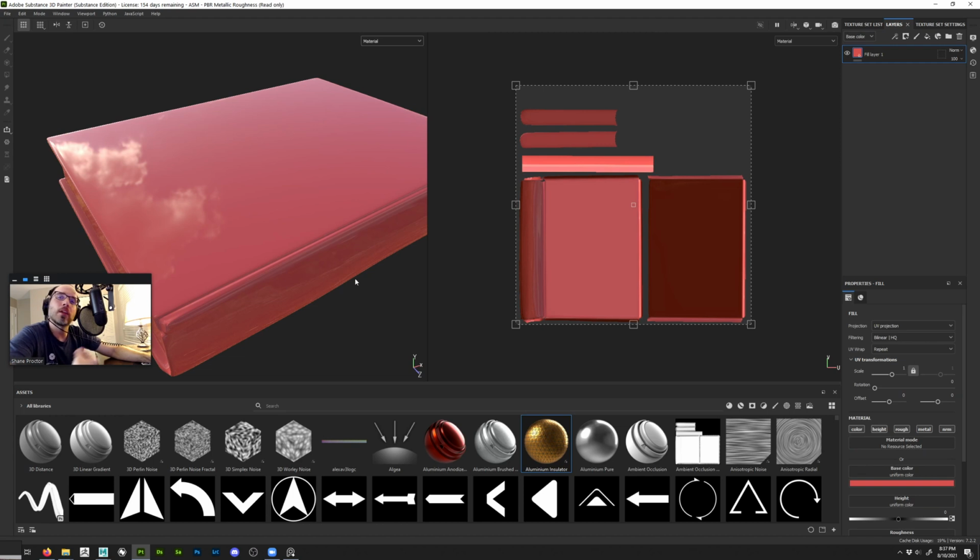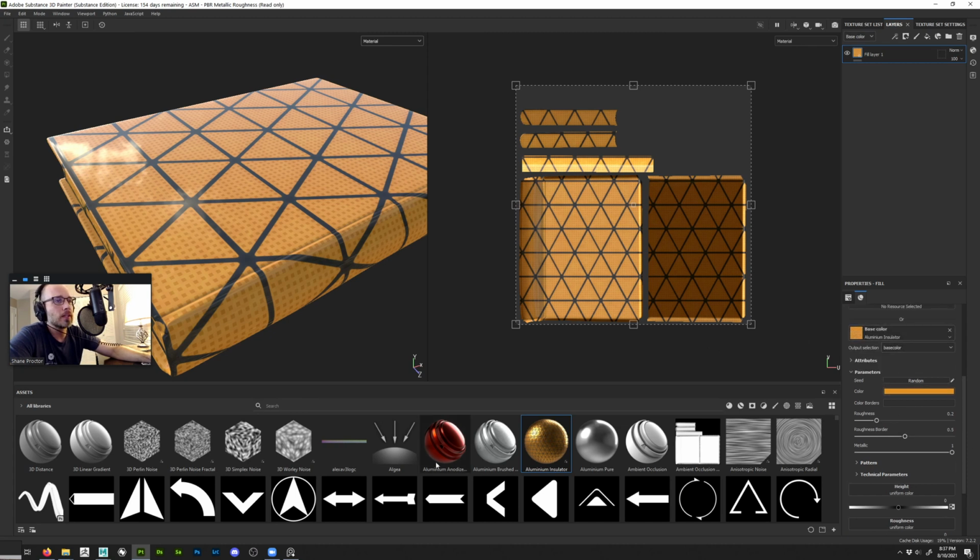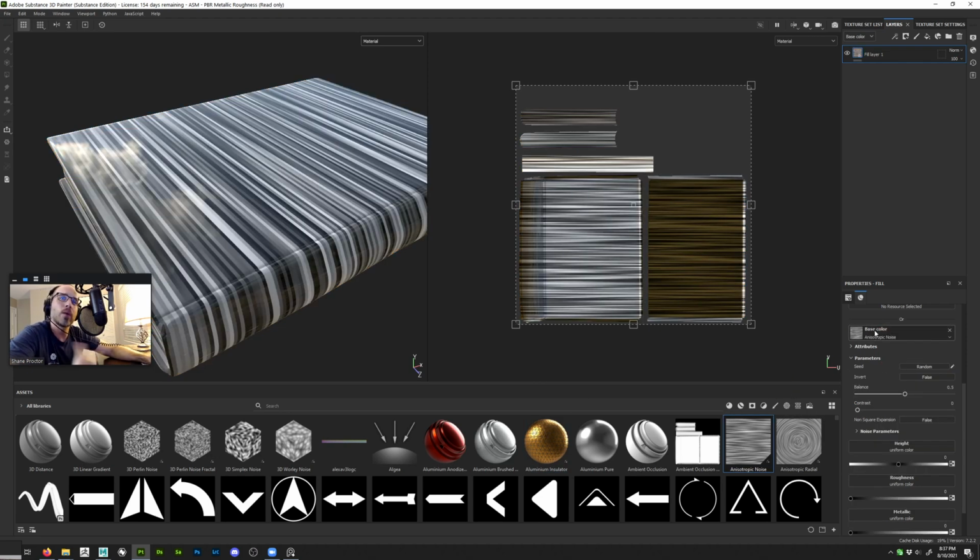Or if I want something a little bit more specific, I can technically drag it into any one of these channels individually. So now the height and the roughness and the metallic are no longer being driven by this, only the color, right? The color is now being driven by the aluminum insulator. Just so you know, you can do things like this. In fact, you can take any one of these little images here and plug that into the color as well, and that will update accordingly.